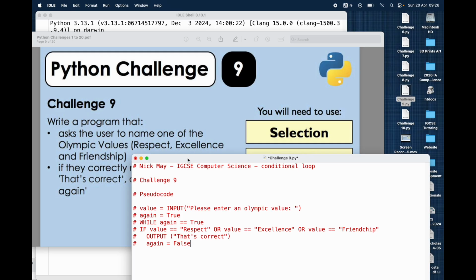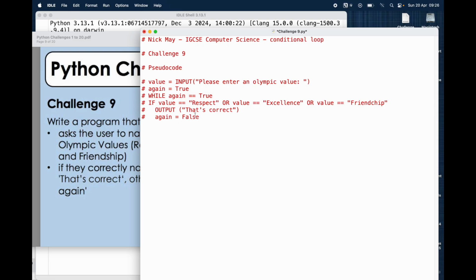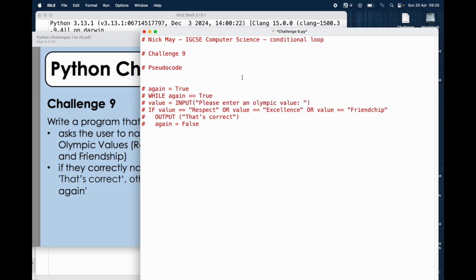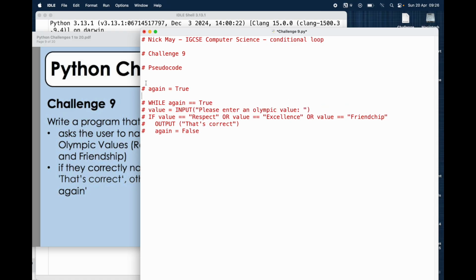Now, here's the problem with this program. When the program runs, we ask the user to input a value, and then we start this loop. The problem is we never ask the user again to input a value. So if they get it wrong, they're never getting to input a value again. So what we actually need to do is get this line here, cut this, and put that inside our while loop. So now the only variable outside is our true, our Boolean statement.